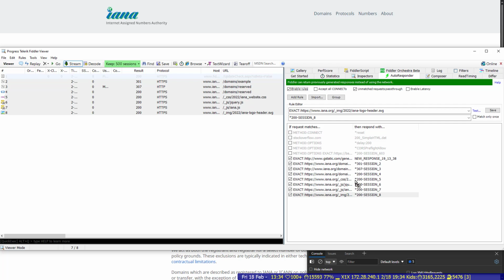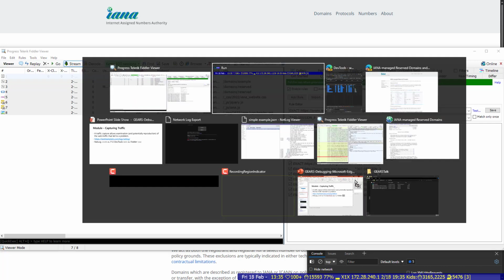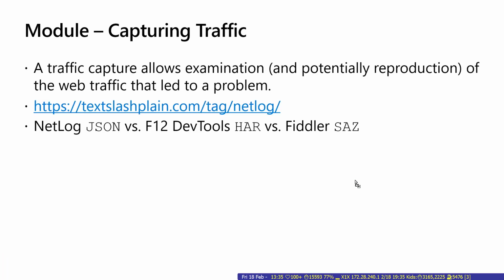This is very useful for debugging higher level issues around, for instance, page layout and so forth. For low level networking issues, Fiddler's playback is not going to exactly mimic what happened in the network on the customer's machine. So it's not as useful for those kinds of things. But overall, traffic capture is one of the most powerful tools that you have available to you. And within Chromium-based browsers like Microsoft Edge, you have many options for getting that data.